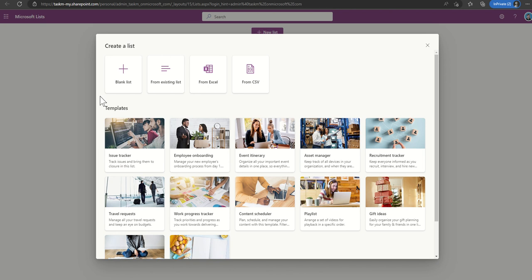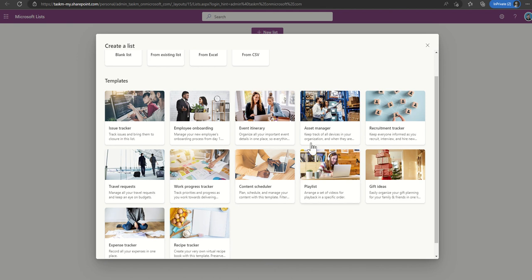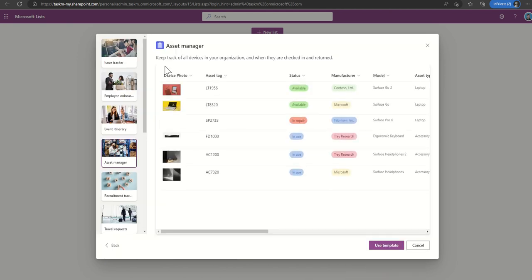Now, you can create SharePoint lists directly on a SharePoint site, which I'm going to show you in a moment, but you can also create them via this Lists app. So Lists is basically a nice way Microsoft have wrapped up the ability to create these lists through its own interface. You can see here there's templates for things like issue tracking, recruitment tracking, content scheduling, and you can take a little look at what these would look like inside of the actual list.